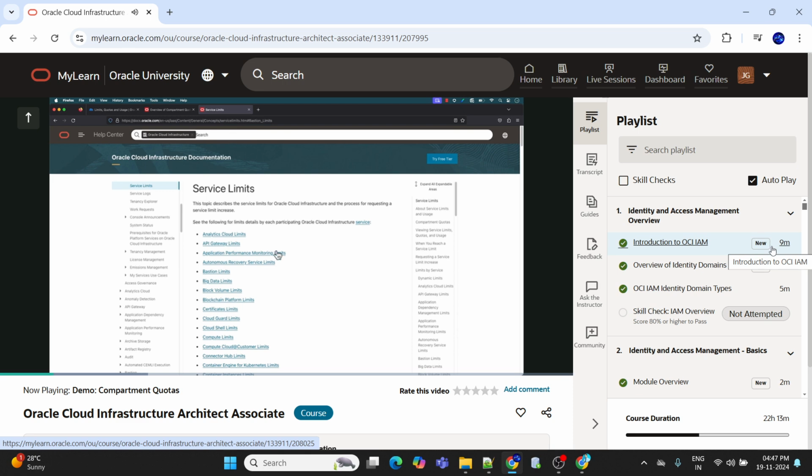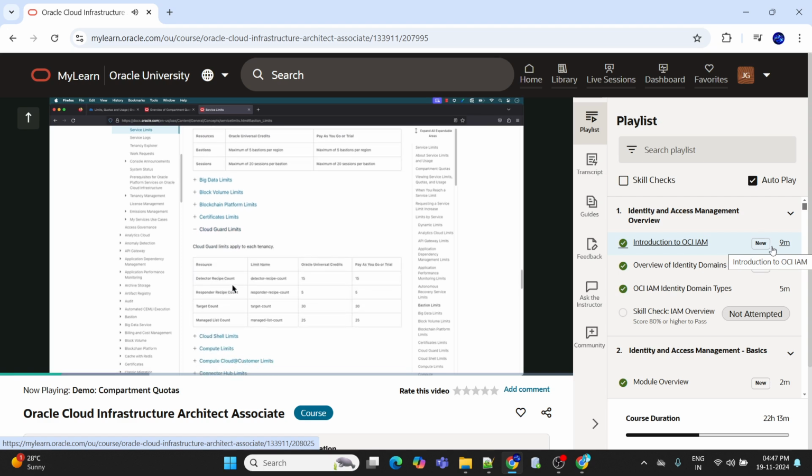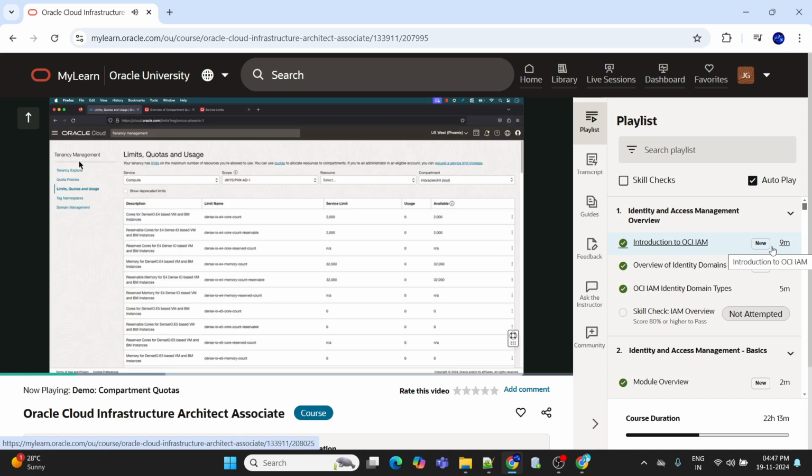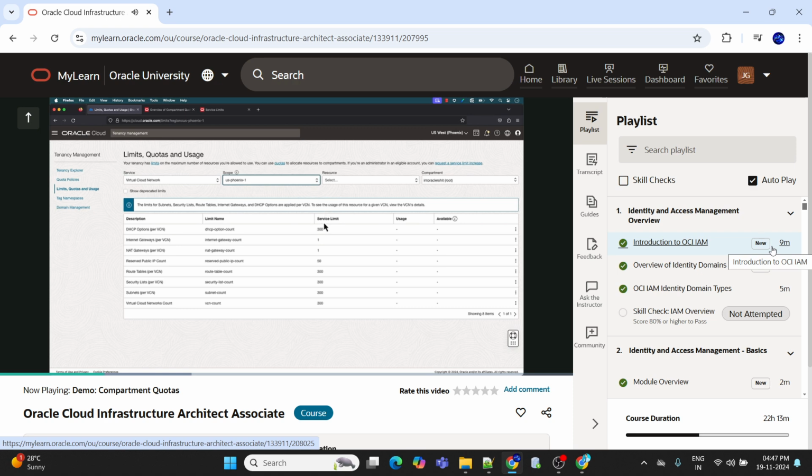Now, if you want to know the universal service limits for each resource, you can refer to the official documentation. But if you want to know the service limits specifically for your tenancy, you can go to the console under tenancy management. You can check it in limits, quotas and usage. Here you can select the service name for which you want to view the limits. For example, I will select Virtual Cloud Network, and for our home region, you can see the service limit for the number of VCNs is set to 300.